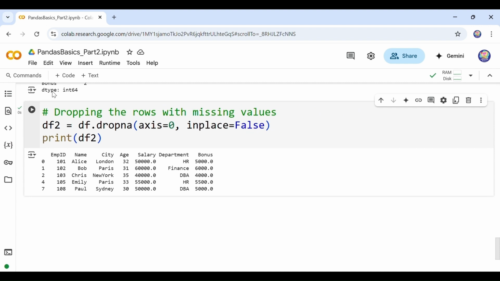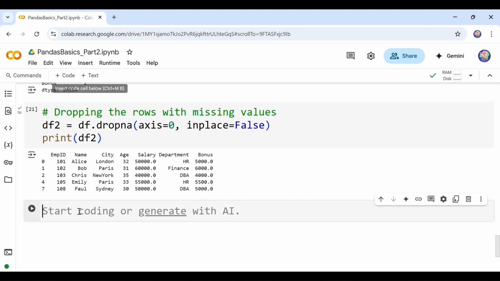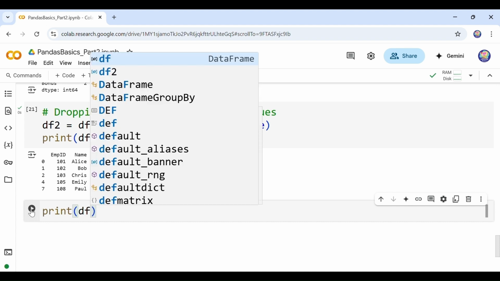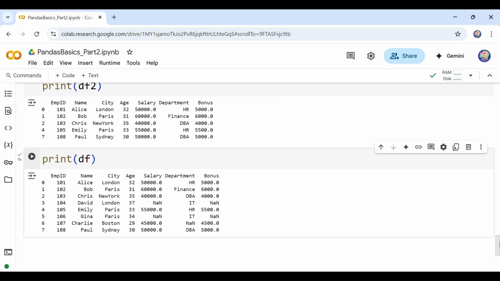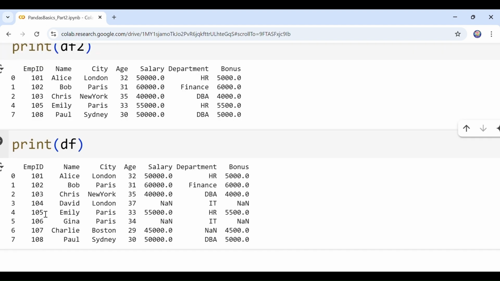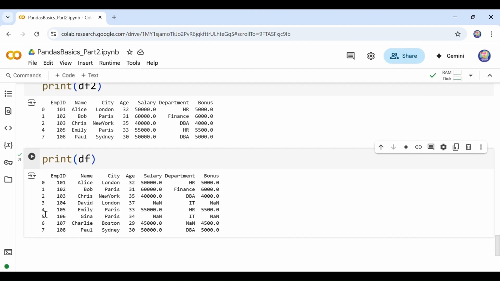But what about my original data frame? Is it still intact? Let's print it once again. Let's see if the changes have been applied to the original data frame or not. No. Since I mentioned inplace equal to false, so no changes have been made to my original data frame and it is still intact. But this method of dropping the rows with missing values is only suitable when your data set is large and has a fewer missing values.